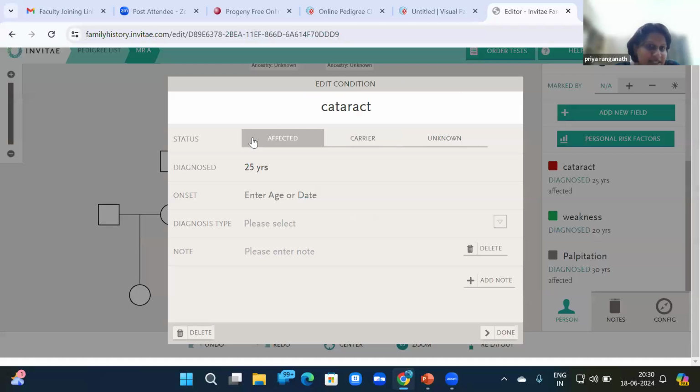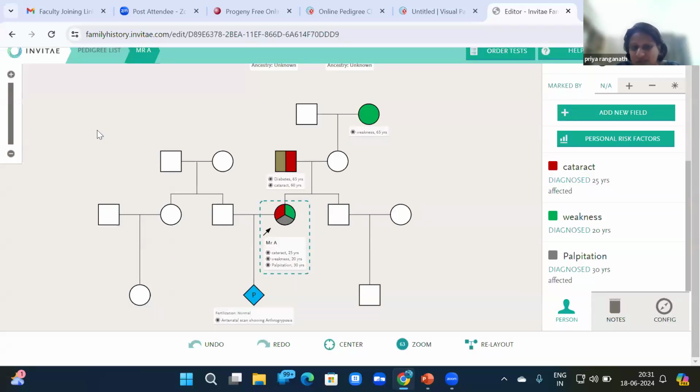I told you, once you come to this condition and you're saying affected or carrier status, you also have an option to write at which age the diagnosis has been made and so on. You can say onset, you can say diagnosis type, which could be molecular or non-molecular or clinical and so forth. So all that can be added as a part of it. So you can see that she has those features. Her mother had features of diabetes and cataract, and her father had features of diabetes and cataract, and her grandmother had features of weakness.